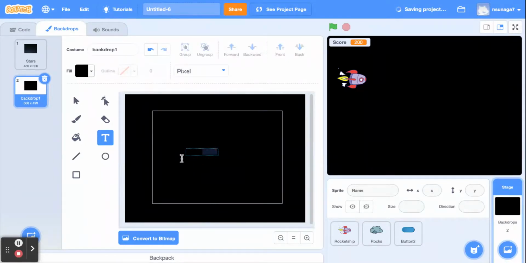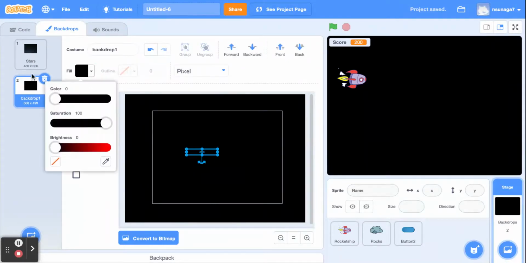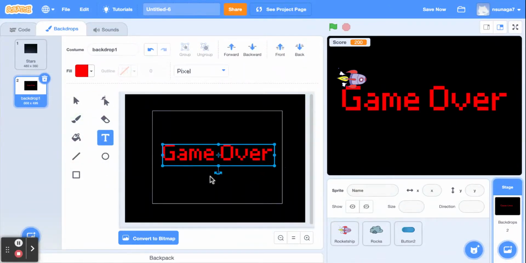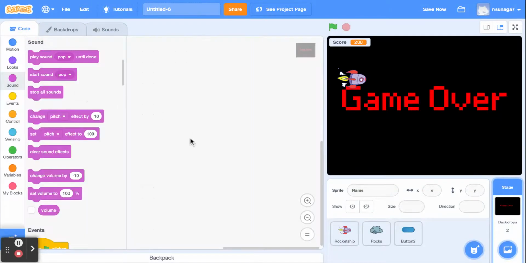Now, this is the same color, so let's pick a different color here. I'm going to make my red. There we go, game over, and then you can adjust it. There we go. So now that we have a second backdrop, I'm going to call this game over, right? Okay, let's go back to coding.